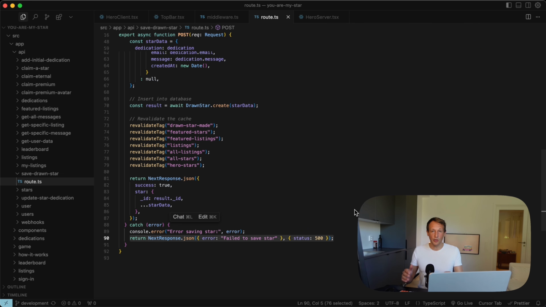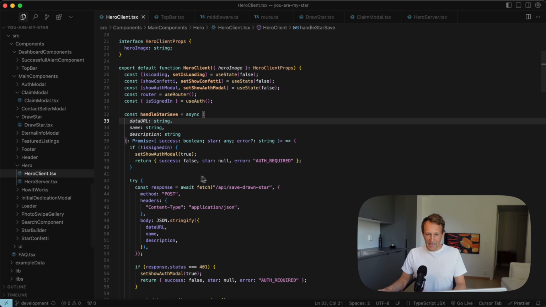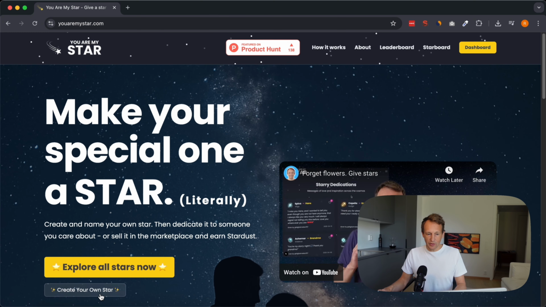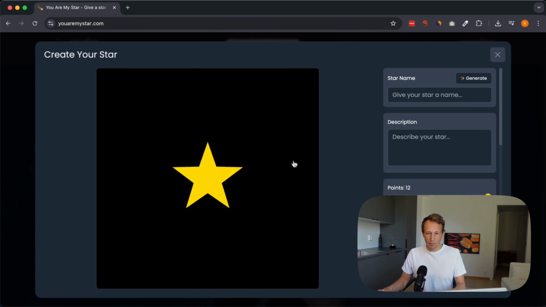And by the way, on the front end, I have this hero client, which is basically this part up here, where you can see that this model is placed. This is where I'm generating the stars and also saving them. So if we go back to the code, you can see here that I'm calling the route this way.